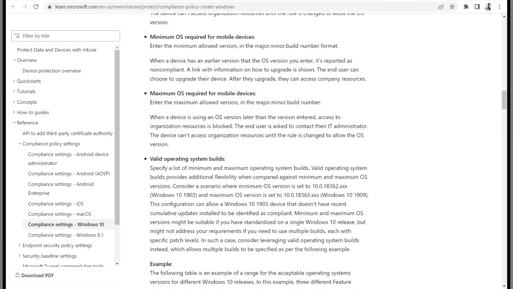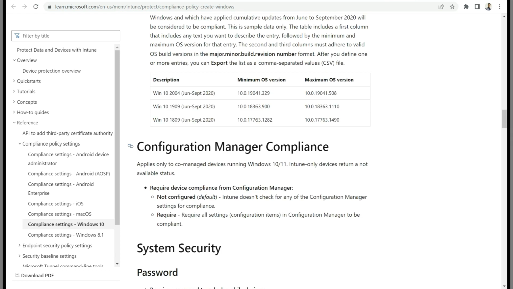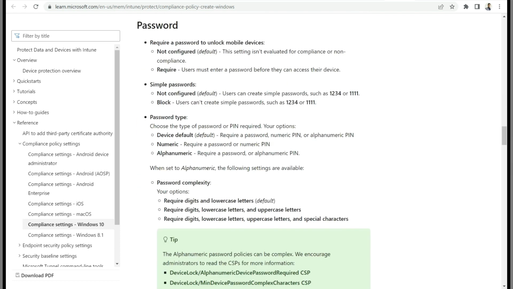Similarly, we have a number of other compliance policies as well. You can check them out and apply accordingly. One important note here is that some of the policies are not applicable to virtual machines. They are only applicable to physical PCs such as laptops and desktops. So you have to carefully evaluate and select the required policies and apply accordingly.